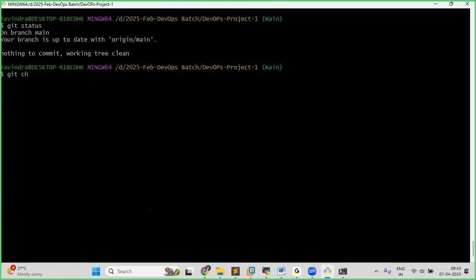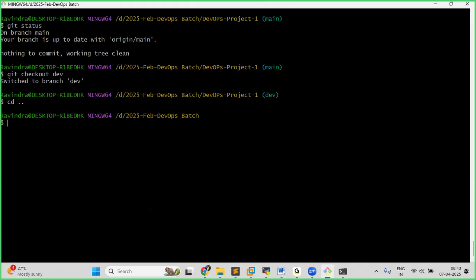git checkout. If you want to switch from one branch to another branch, use git checkout. Here, git checkout with the branch name dev. And here guys, there is one more advantage with Git Bash. See guys, now cd space double dot.